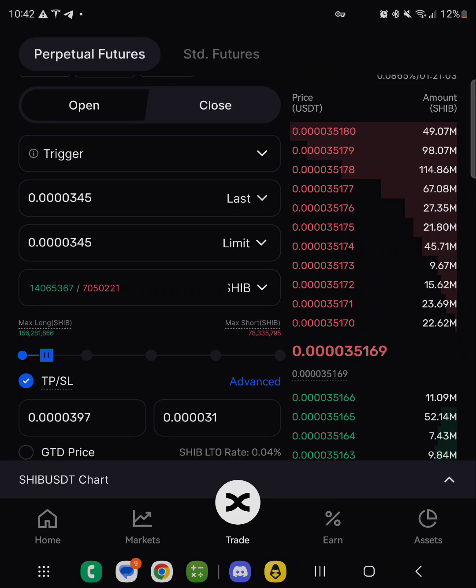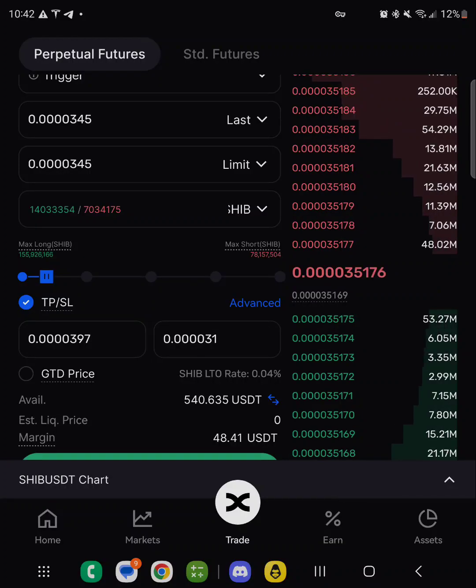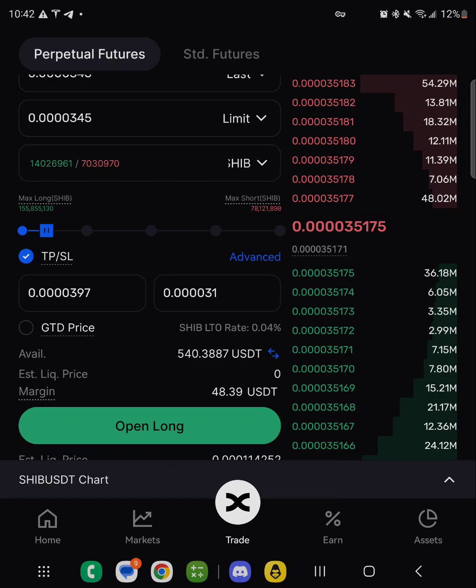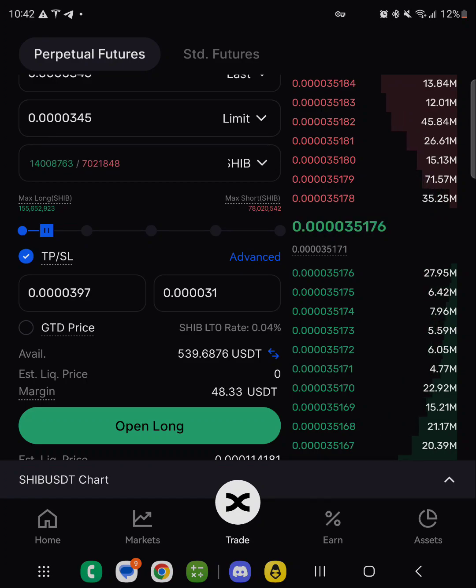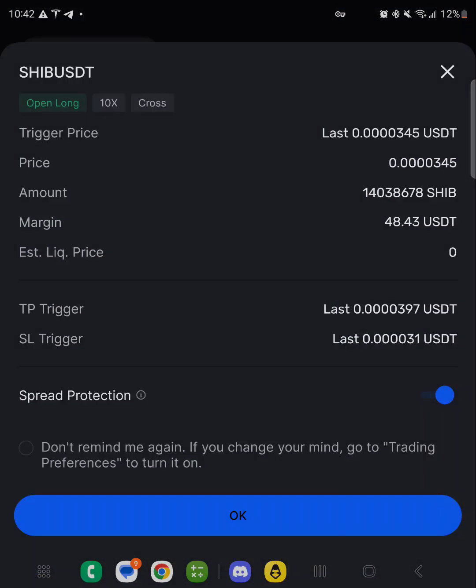So from there, you have your trigger price set. You have the amount that you want to get in. You have your take profit level, and you have your stop loss level. So now once you click, for this particular trade, we're using $48 out of the 539. So we're going long here in particular. Make sure you double check that it says long, entry long, okay? Then you're going to go back here, hit open long. It's going to give you all the details for your long.